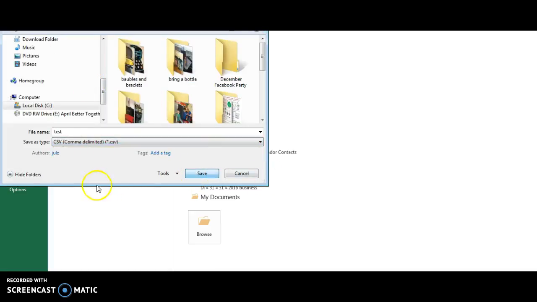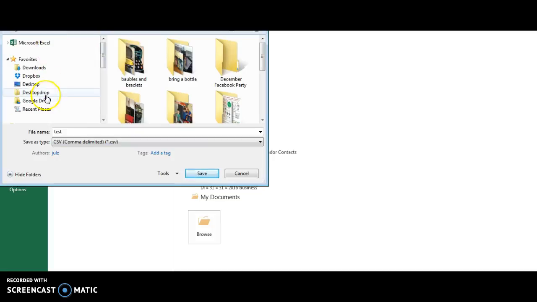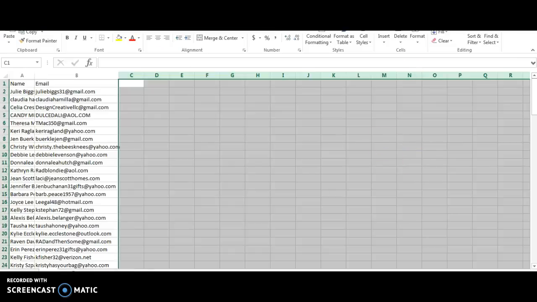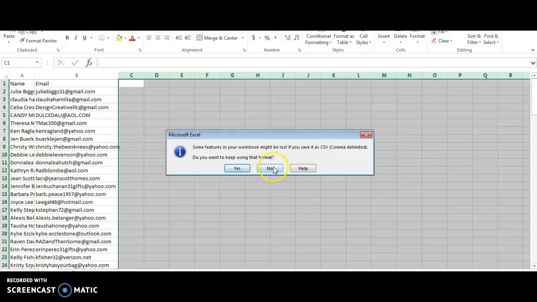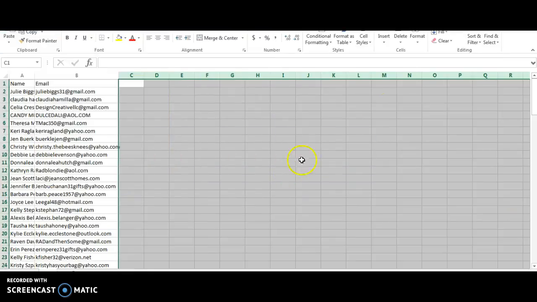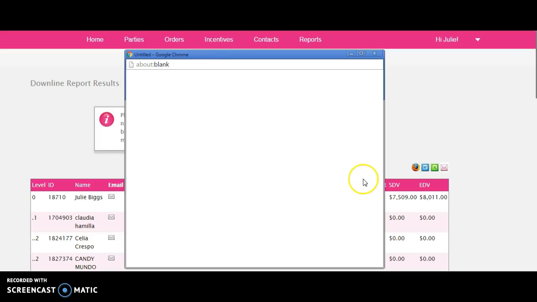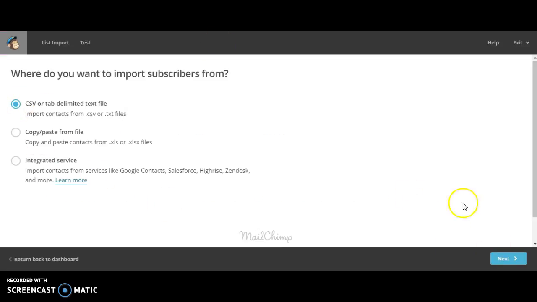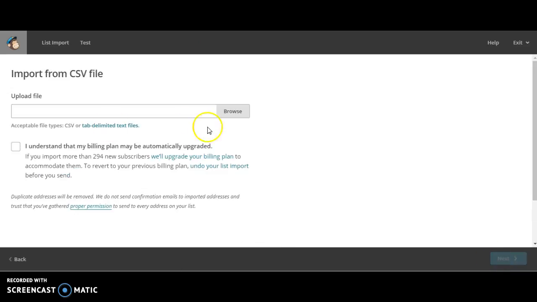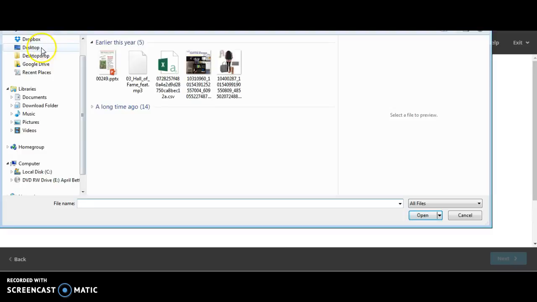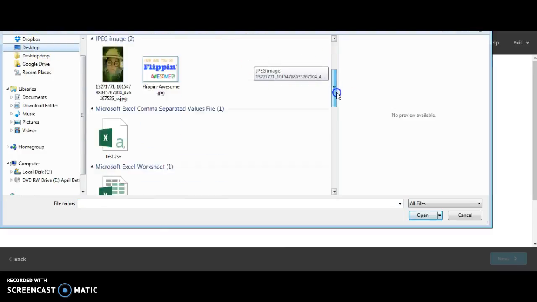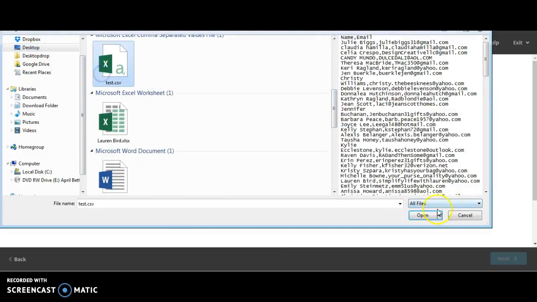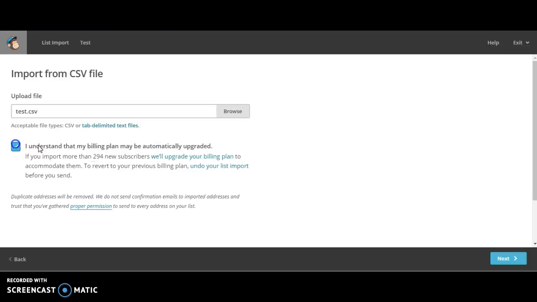And I'm going to click save. Make sure it's going to my desktop so I can find it. And then I'm going to close that out. Just click no, or click don't save. There you go. All right, so I'm going to go back to my MailChimp, and I'm going to make sure that's selected, and I'm going to hit next. And then I'm going to find that lovely file. Right here. I'm going to open it, and I'm going to click here, and I'm going to click next.